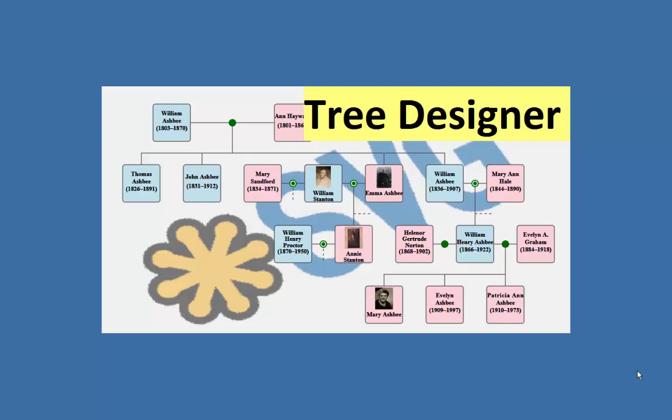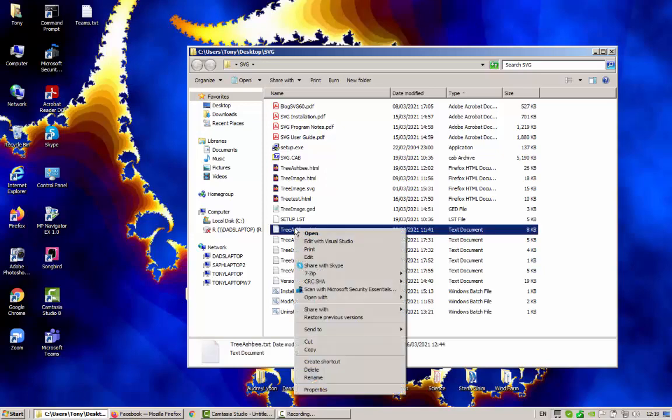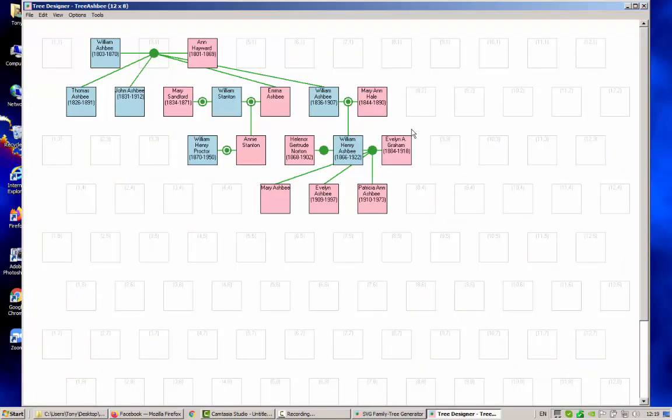In this video we're going to look at some of the deeper operations in the tree designer. We won't cover the basic operations again because they were mentioned in the getting started video. We're going to start by loading up one of the samples that come with the installation kit. SVG family tree generator. That's loaded the file and it's now available in the tree designer.